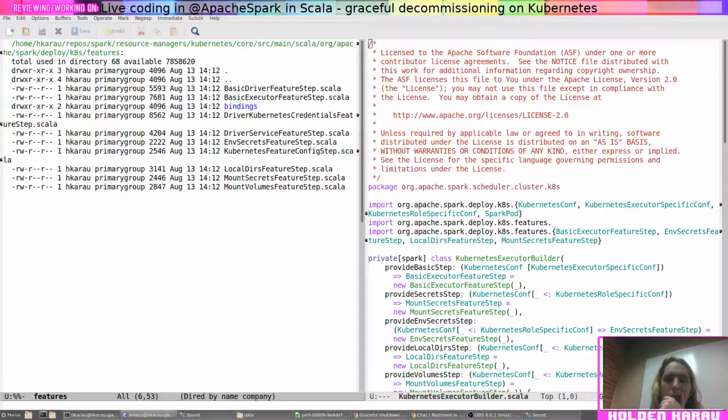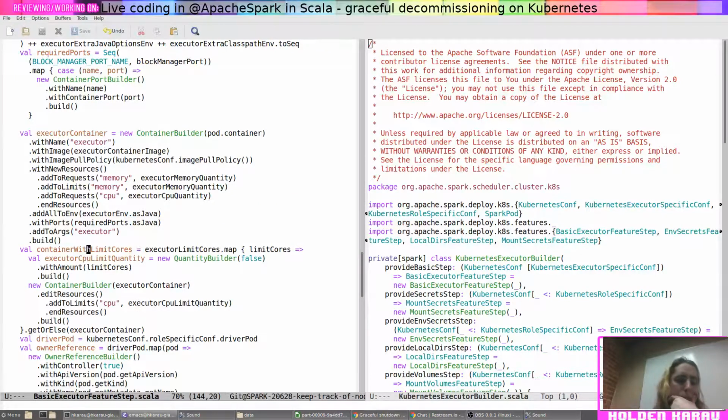Okay. So yeah, this is the place. Yeah, this is probably the place where it should go, I think. I think this would be basic. I don't know. Well, we can start here and we can go from there. So executor container is container pod with name executor, with image policy. These are the new resources. And that's the ports and so on.